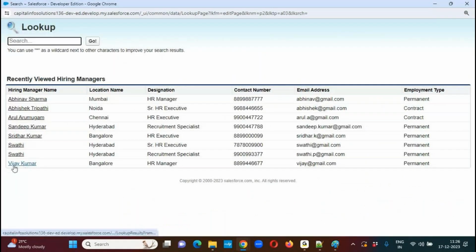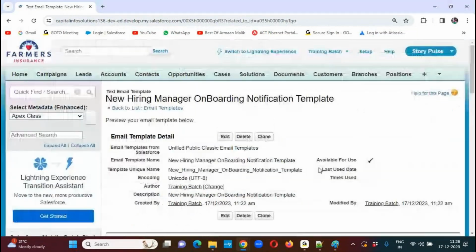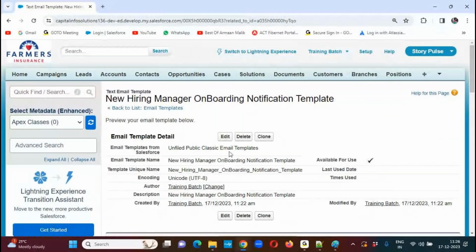I'm selecting the record name as Vijay Kumar. Any record, whatever you want, you can select. Click on the OK button. It will include the Vijay Kumar record details in the email template. It will send the notification.